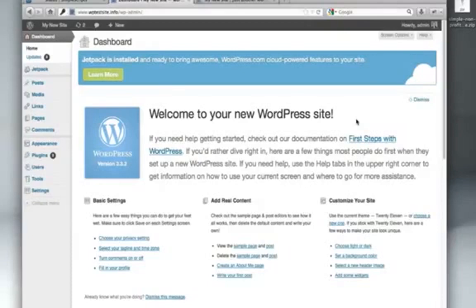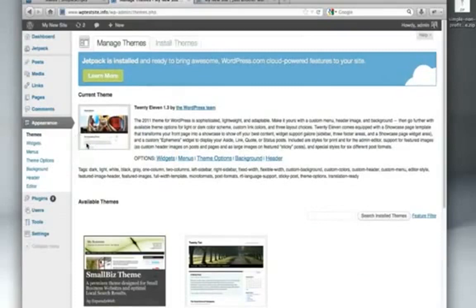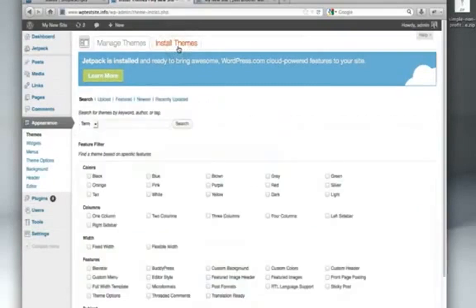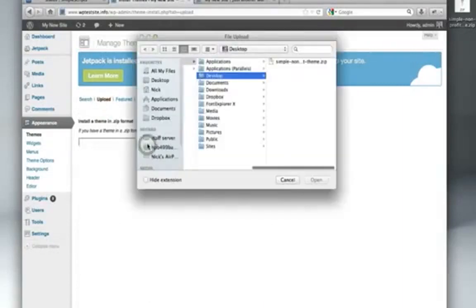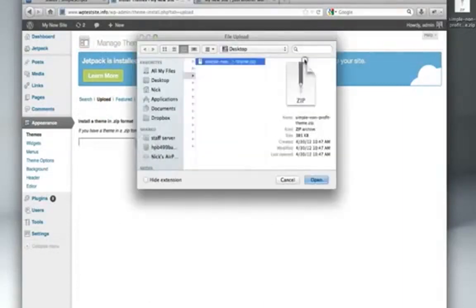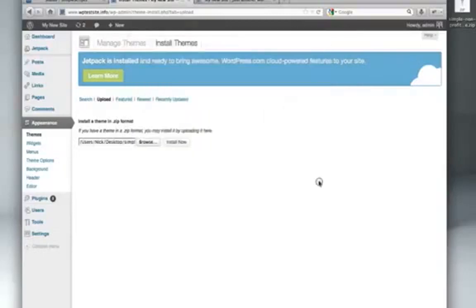From your WordPress dashboard, hover over Appearance in the left sidebar, and then click Themes. Once you are there, go to the top and click on Install Themes. Then select Upload. Click Browse to find the theme that you've downloaded to your computer. Select the file, click Open, and then click Install Now.